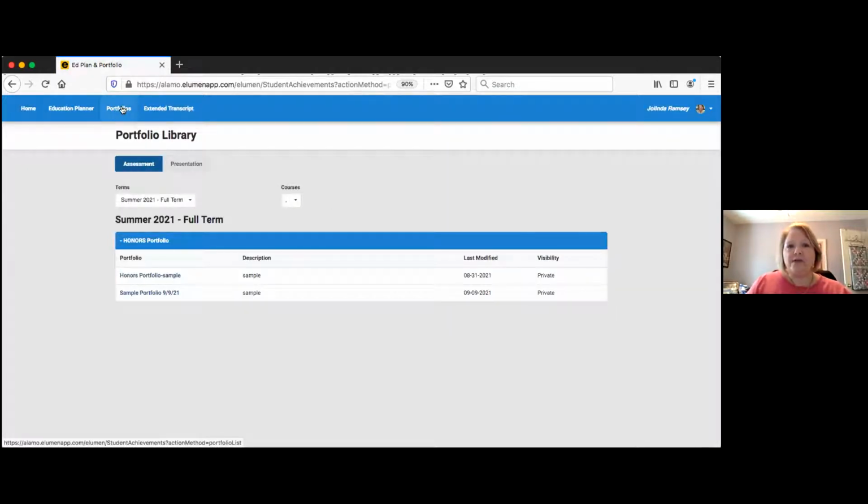So under the portfolios tab, there are two different versions. There's an assessment version and a presentation version. So what this means is that if an instructor assigns a portfolio and they create a template as to what your portfolio needs to look like, you will find it under the assessment tab. If you have been asked by an instructor, hey, on your own, create this portfolio, then it becomes a standalone. And that's one that you create as a student. And you would go to presentation, not assessment.